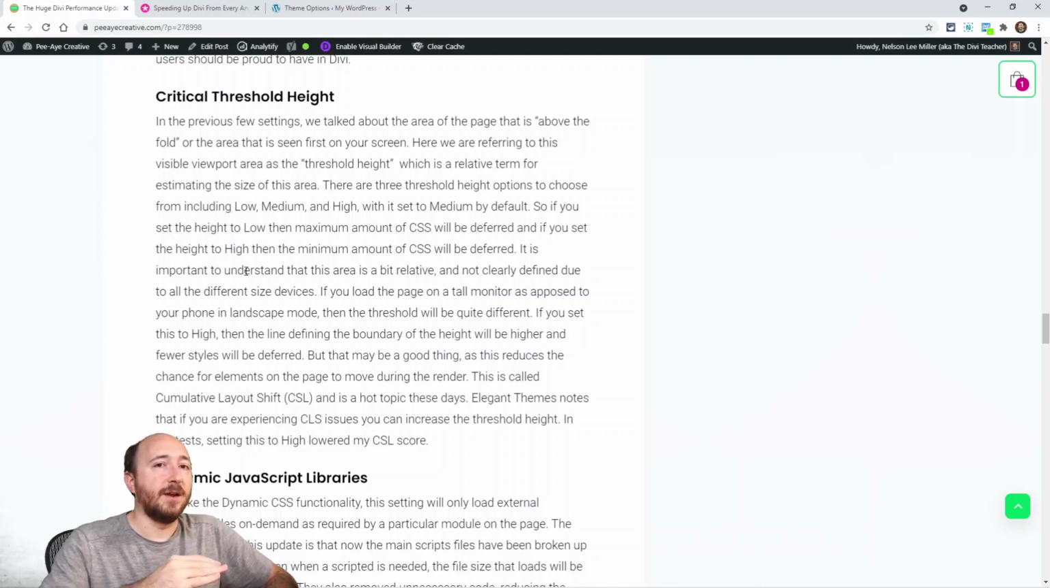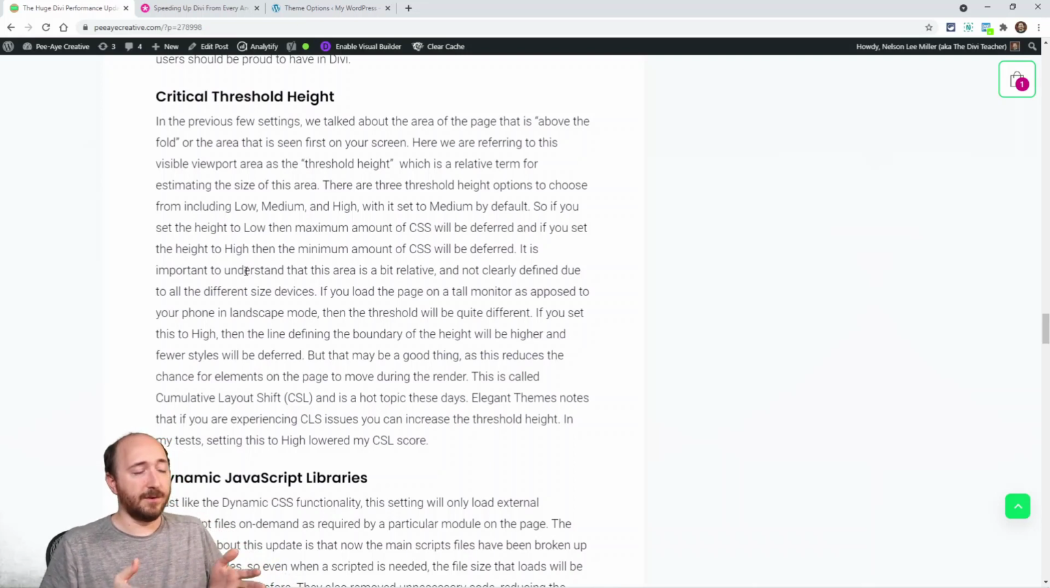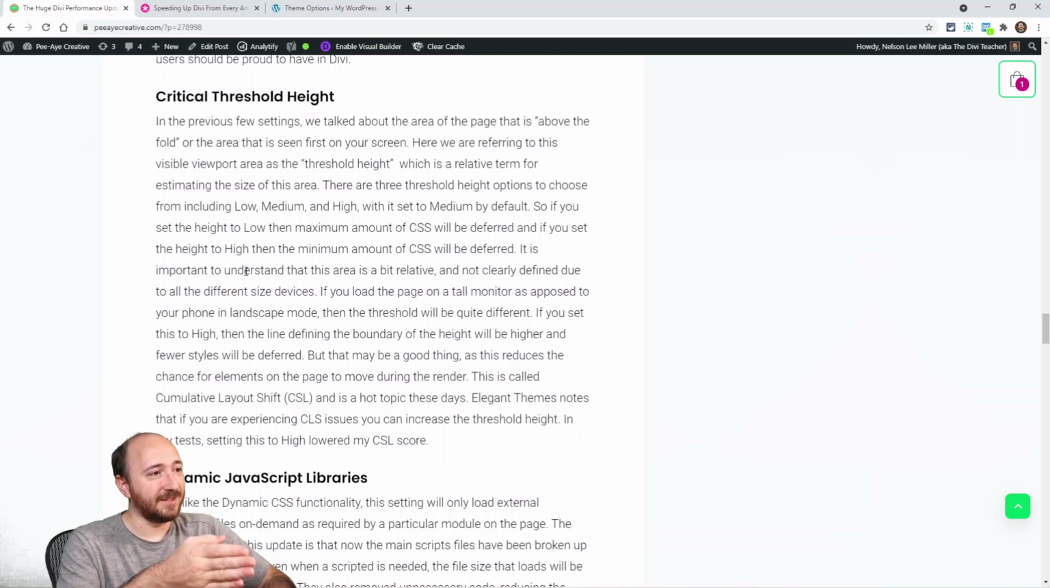So this threshold height can vary. Like, you might have a tall monitor or your phone is vertical or landscape. It's going to affect all that. And by the way, you can actually test this and see different performance results by setting it high, low, or medium, and go try it out for real. Like, I played around with that for a while. I was like, wow, it actually is better.